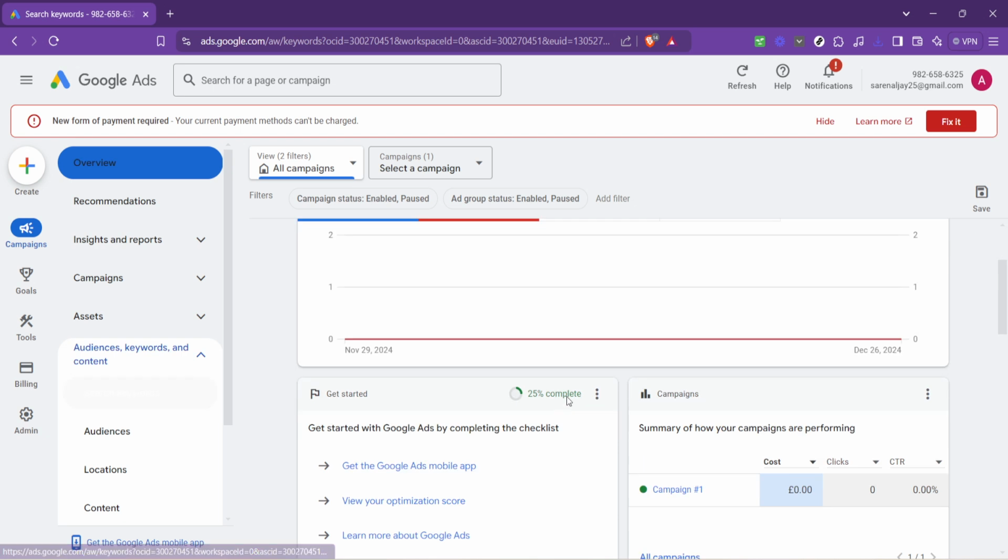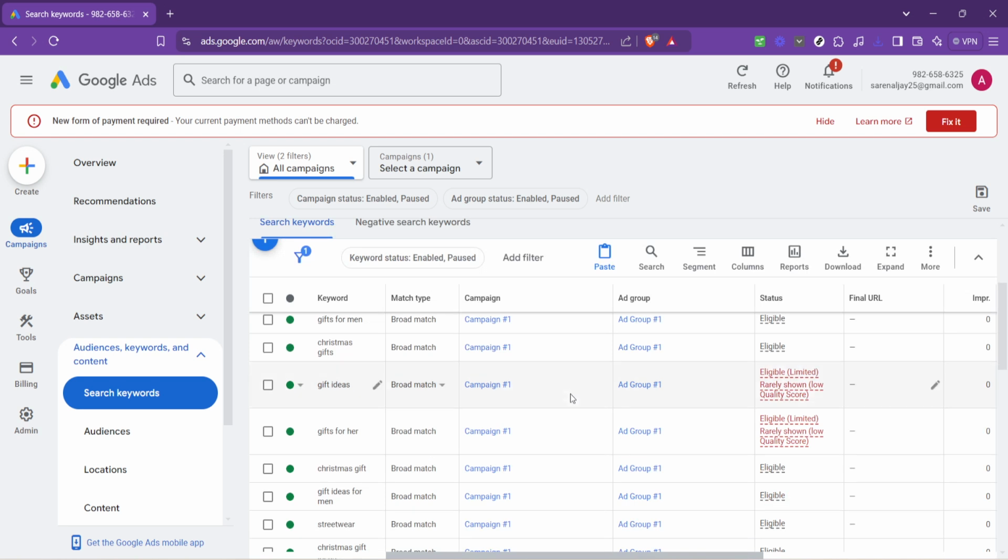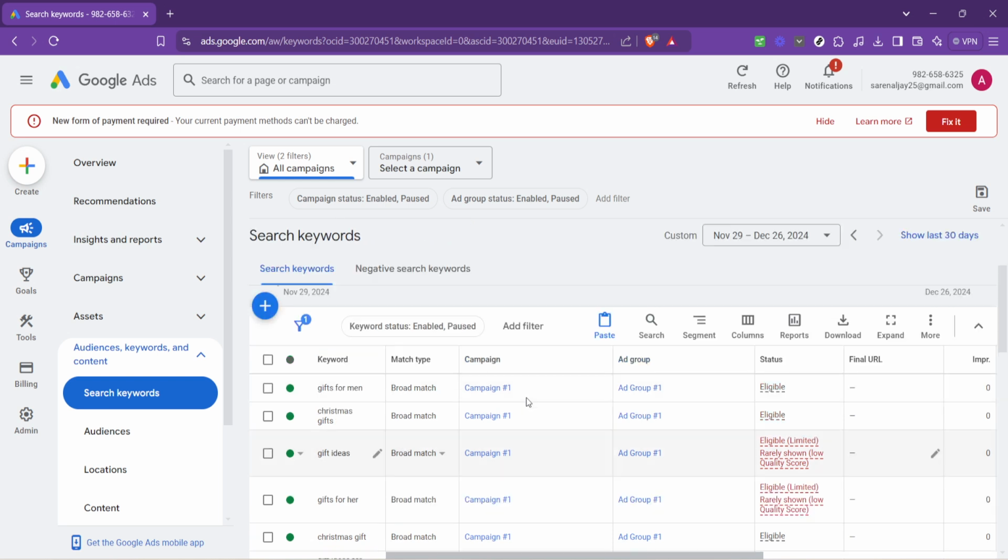This is where the magic happens and you begin to see the keywords that form the backbone of your Google Ads campaigns. These are the words and phrases that potential customers type into Google, triggering your ads to appear in search results. Reaching the search keywords section is your gateway to understanding not just what keywords you're currently using, but also how they're performing. The performance of your keywords is pivotal to understanding the effectiveness of your Google Ads campaigns. It can show you which keywords are driving traffic to your site, which ones are leading to conversions, and which ones might be costing you money without delivering any real value.